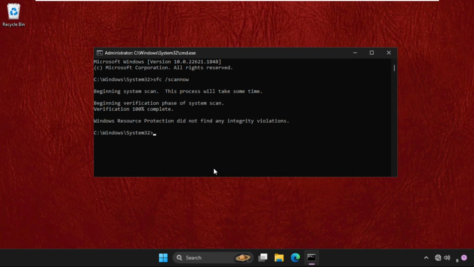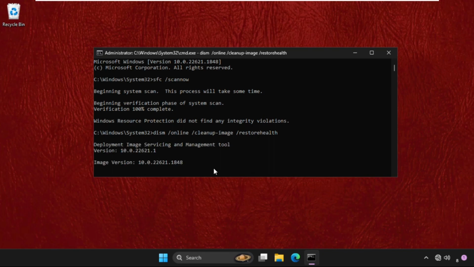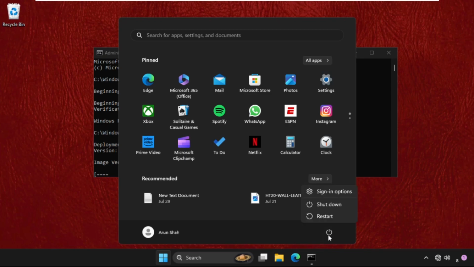Once done, type in dism /online /cleanup-image /restorehealth and hit enter. This command also gonna take a lot of time, around 10 to 15 minutes to complete the process. So we need to complete this process. Once done, simply restart your system and your problem will be solved for sure and 100%.